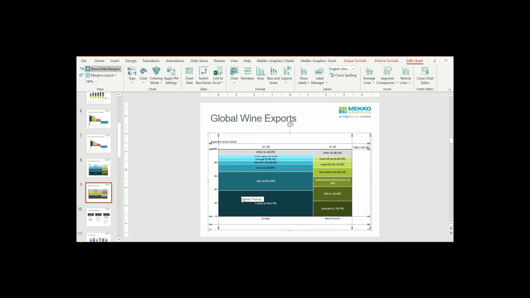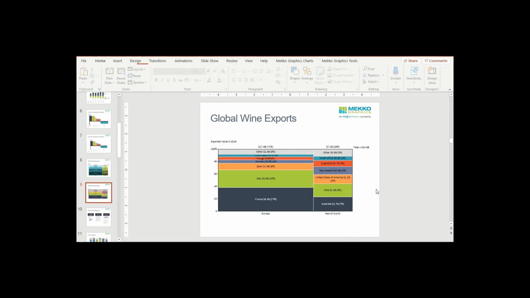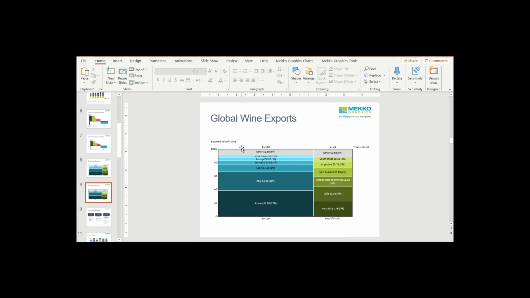So I chose that palette, and now the countries within Europe are all shades of blue, and the countries in the rest of the world are all shades of green. That's the Marimekko chart.